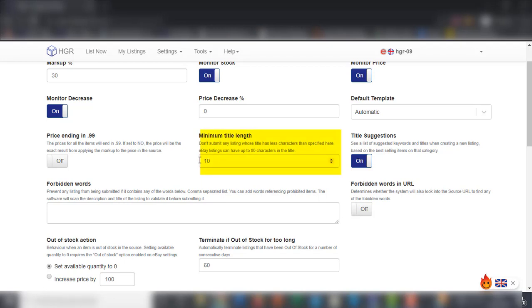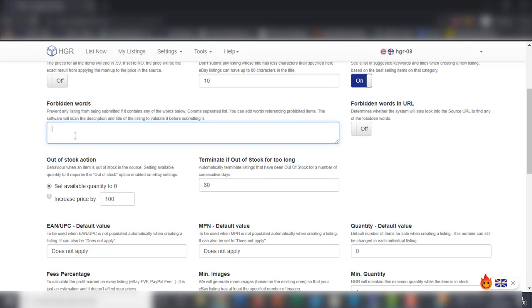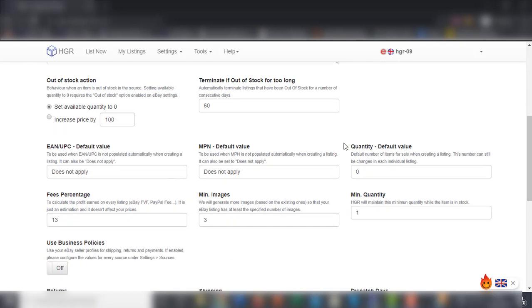You can edit this as you wish. Title suggestions, you can disable or enable. That means that whenever you list an item, there will be suggested keywords for you. The forbidden words setting will prevent any listing from being submitted if it contains any of the words below. You can enable this if you want the URL to be checked as well for forbidden words.